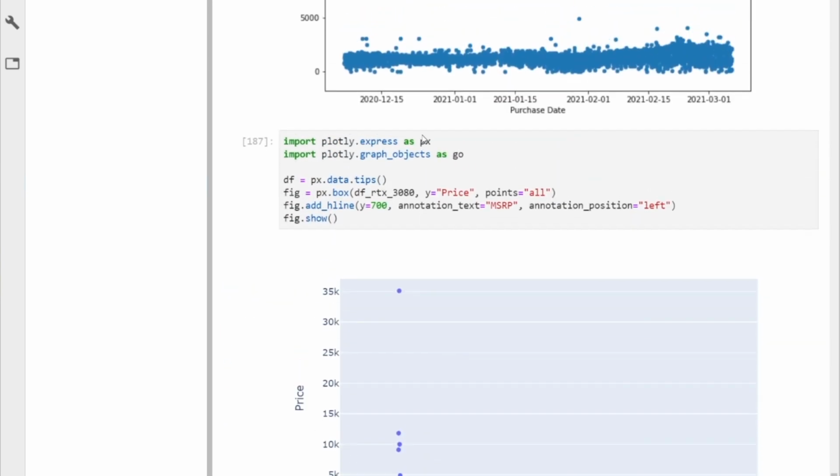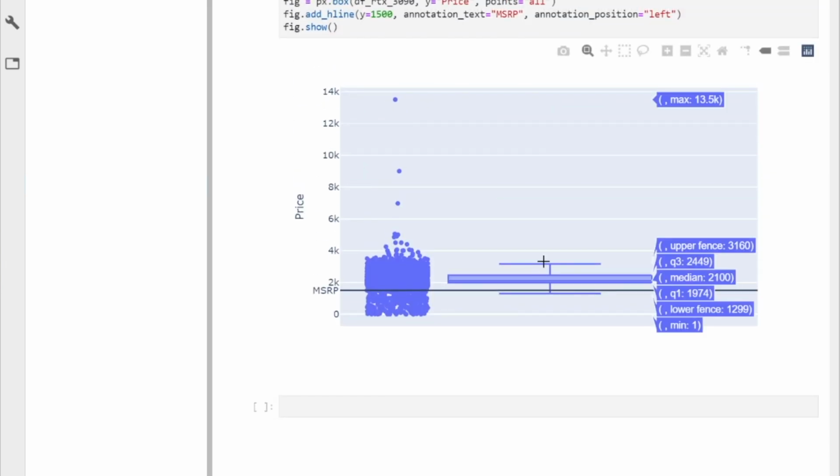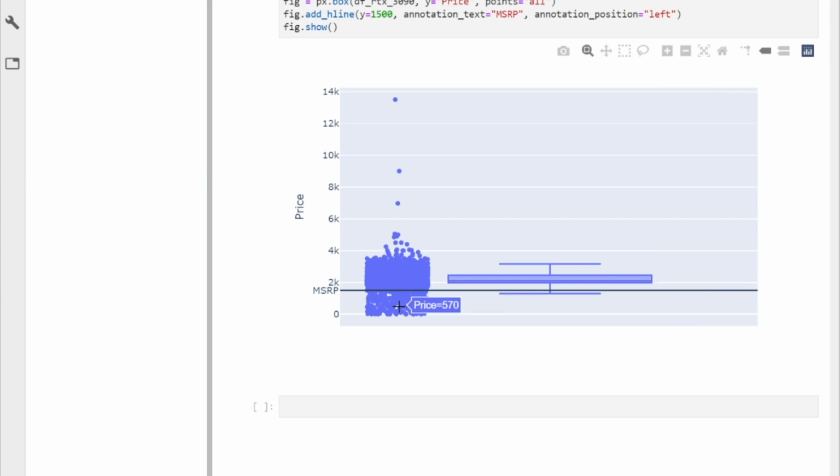Let's use the 3090, and we get our box plot here. So the median price you should expect to pay is $2,100, and the lowest is $1,299. It's a bit surprising, to be honest.